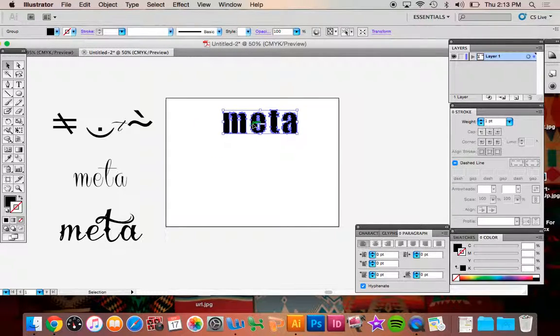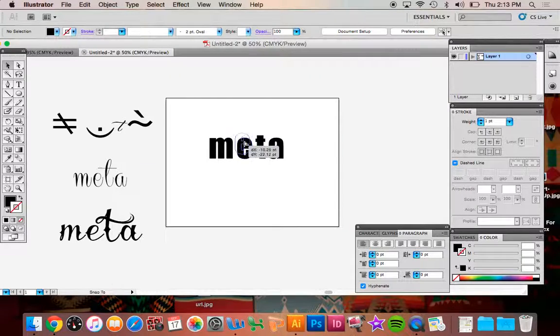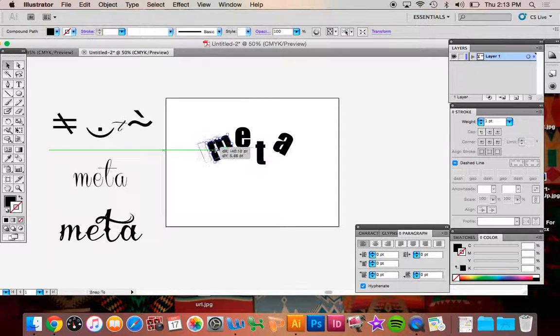Right now, they're automatically going to be grouped together. So if I click the M or the A, it's going to grab everything together. So I'm going to go to Object, and I'm going to ungroup them so that they're unglued. And now I can alter them around. I can change the angle of them and so forth.